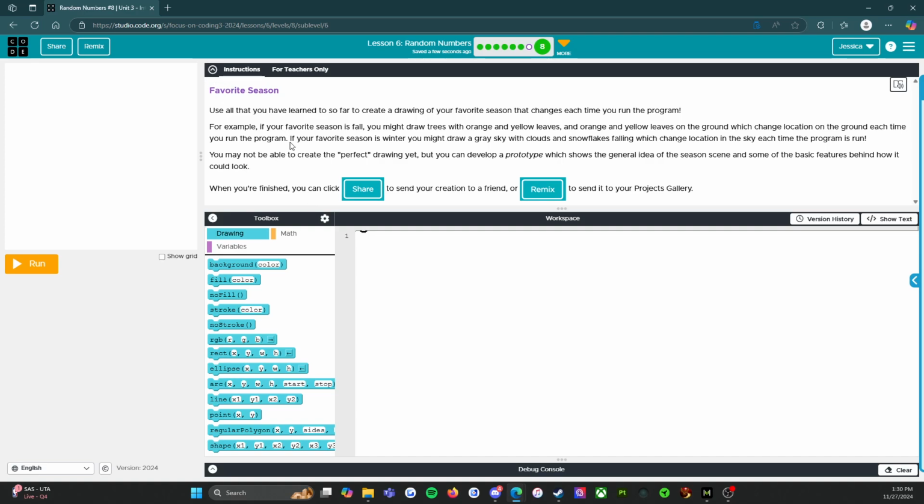It says favorite season. Use all that you have learned so far to create a drawing of your favorite season that changes each time you run the program. For example, if your favorite season is fall, you might draw trees with orange and yellow leaves, and orange and yellow leaves on the ground, which change location on the ground each time you run the program. If your favorite season is winter, you might draw a gray sky with clouds and snowflakes falling, which change location in the sky each time the program is run.